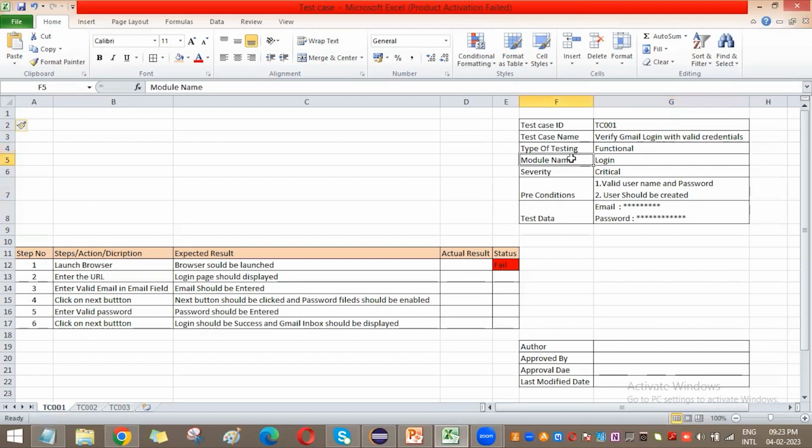The module name depends upon which module this particular test case belongs to, and we provide the module name over here. The severity, with respect to the business perspective, we provide the severity value of this particular test case. And the precondition, here are the settings we need to do before we execute that particular test case. And test data, what all we require to execute this particular test case, those values we provide in the test data.